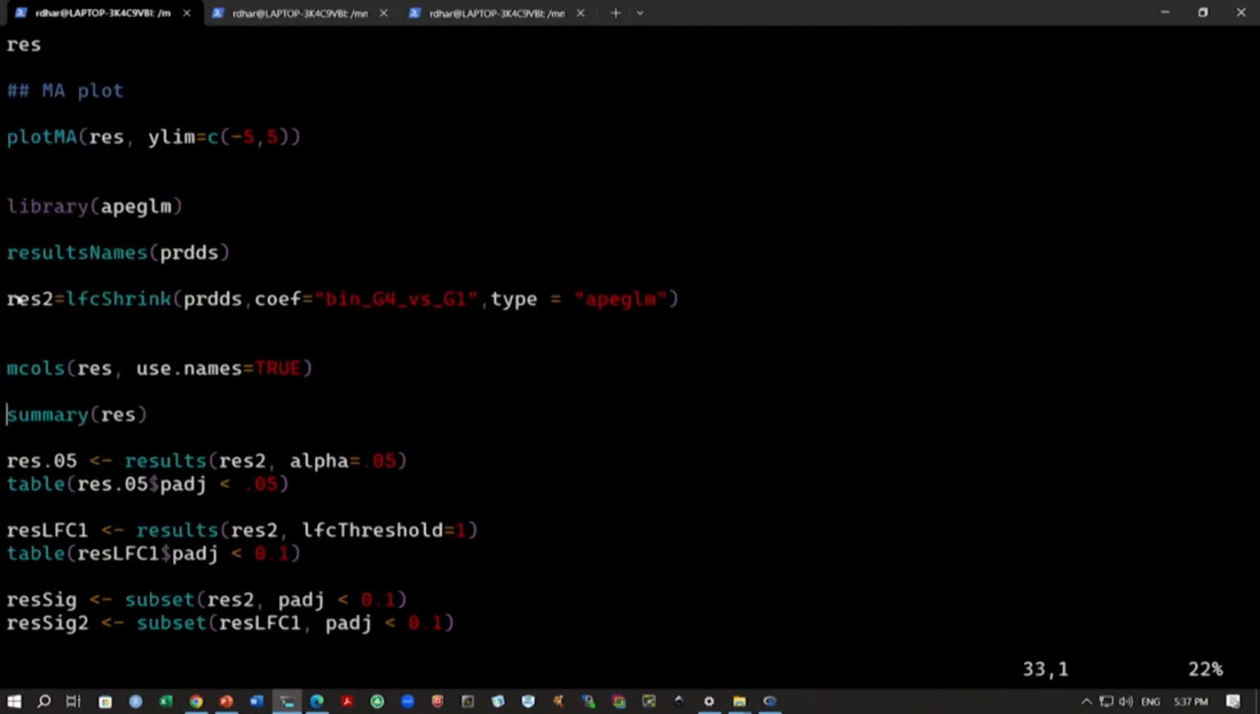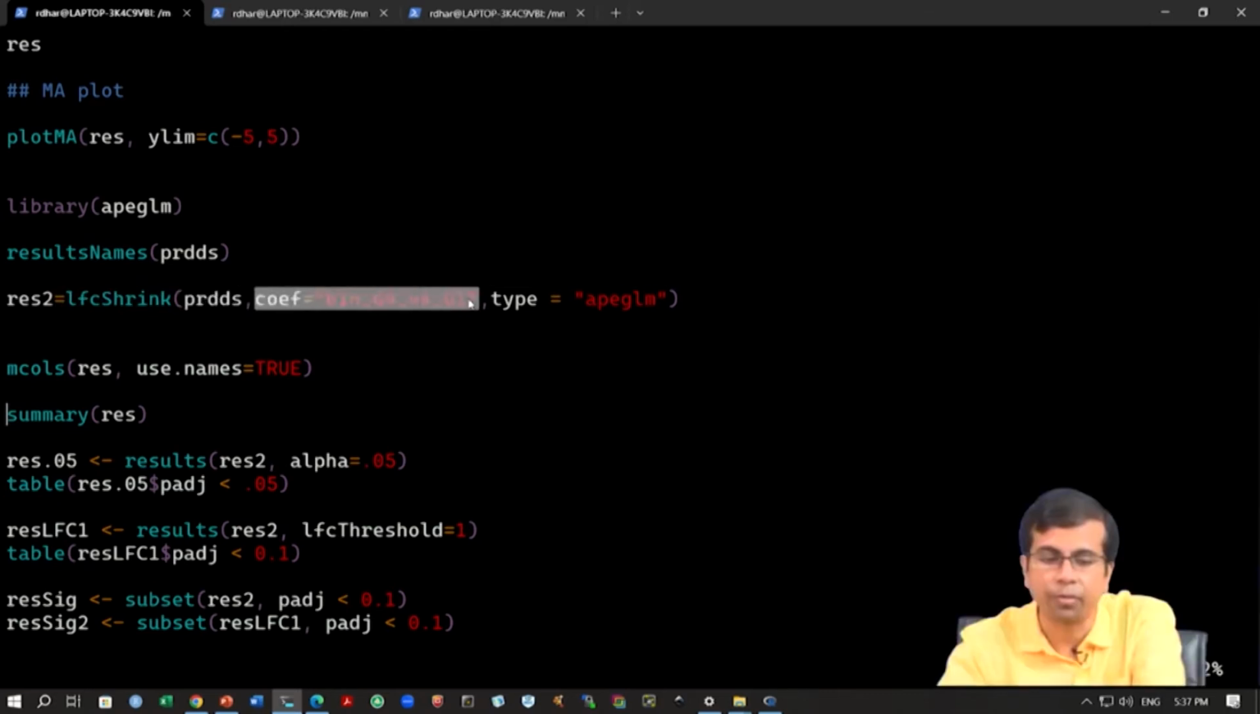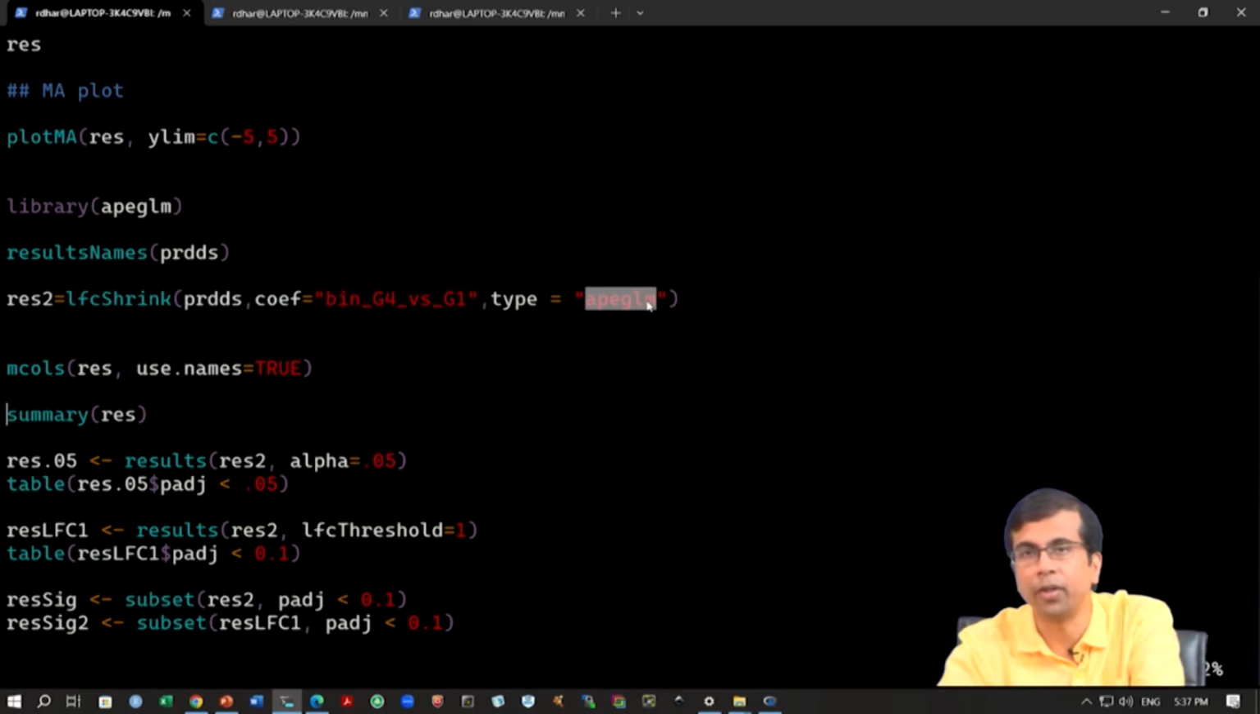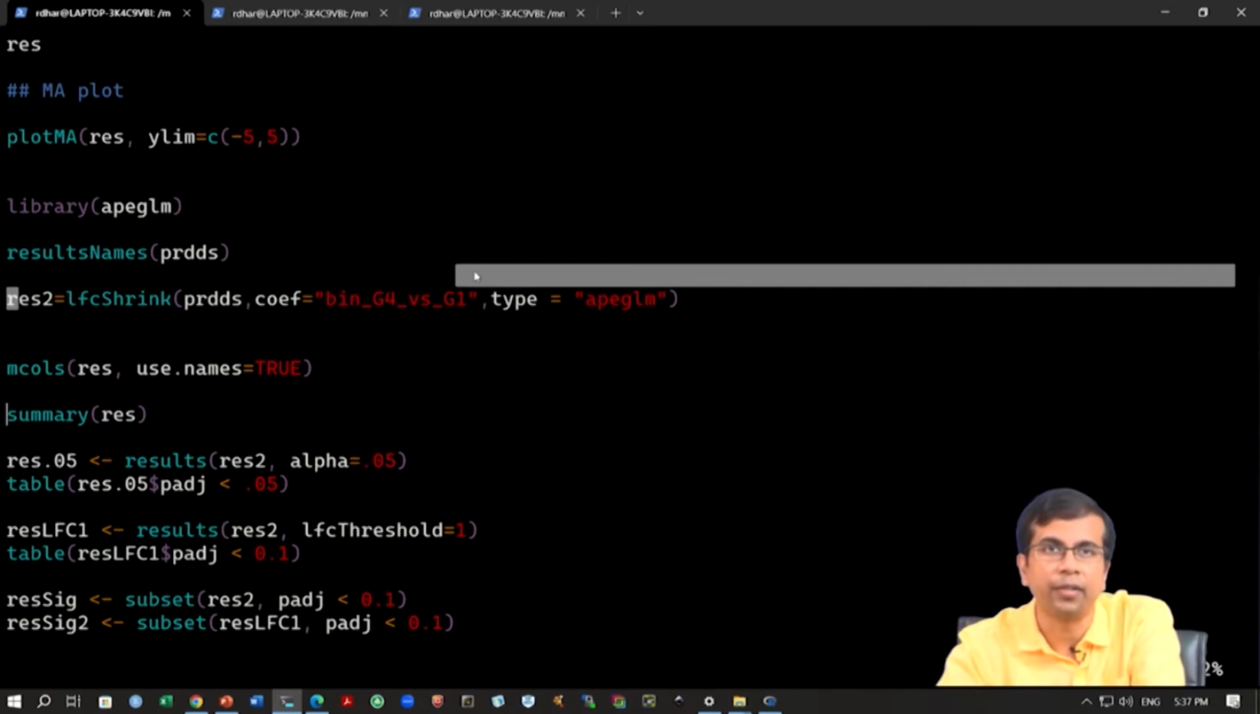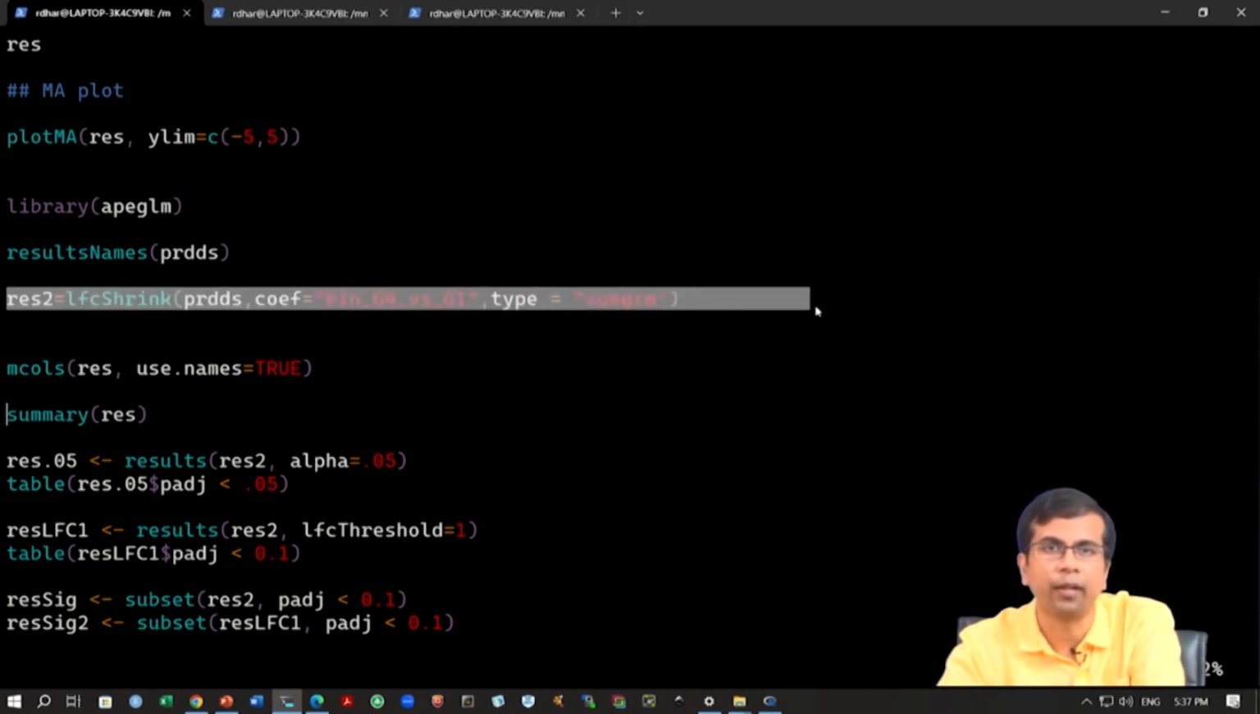So, this is what we are doing here. You can see this function lfcShrink, applied to dds, after the DESeq analysis. We are using this coefficient because we are interested in this comparison, G4 versus G1, and then the type, the method that we will use, is the apeglm method. Instead of apeglm, you can try different methods and see whether there is much difference or not. Okay, so we will run this command now, and we will store the results in this res2 variable, which you can look at later on.